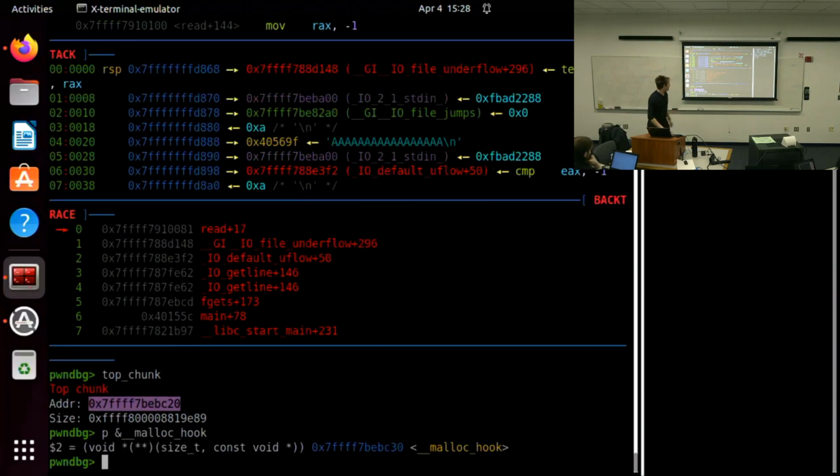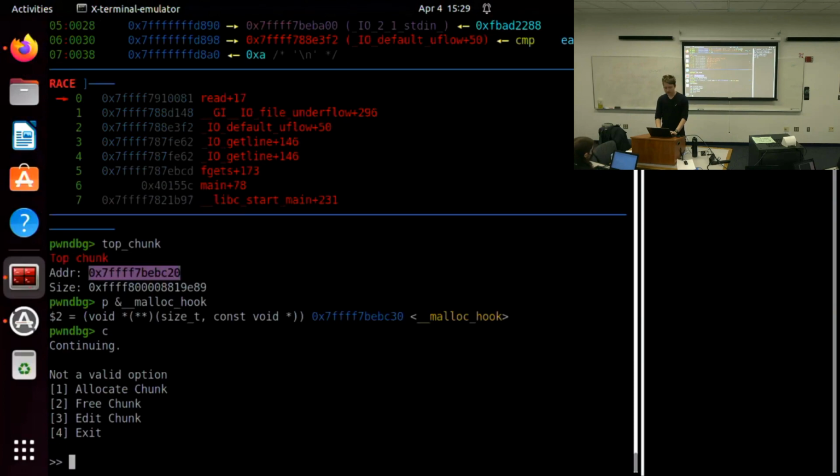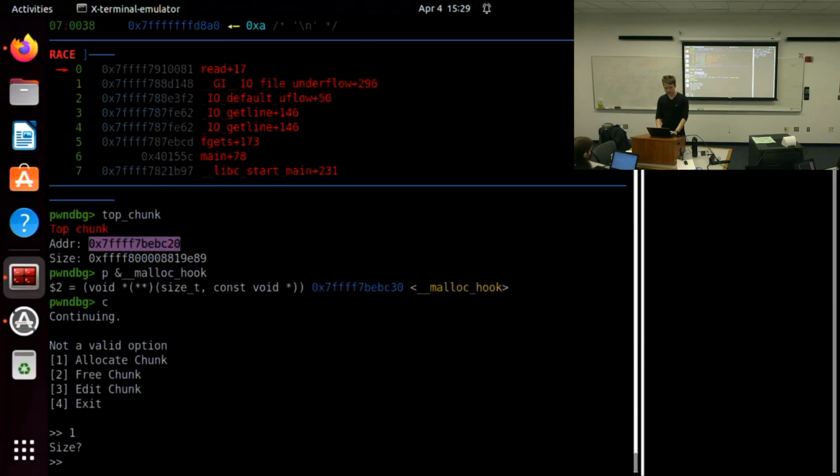Let me zoom in a bit again. And you can see that the top chunk is basically right before it. So our next allocation, if we make it of size 0x20 maybe, is going to overlap with the malloc hook, and we can overwrite the malloc hook. So let's do that. Continue the program, allocate another chunk.